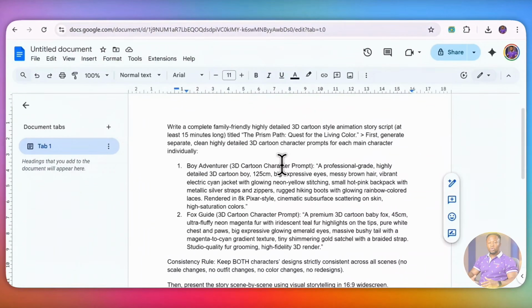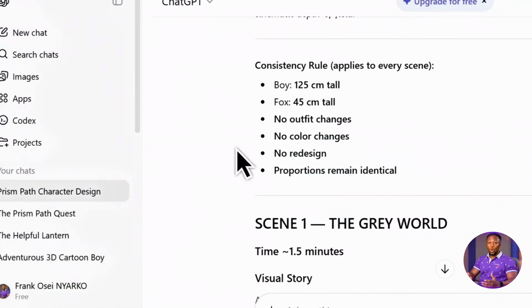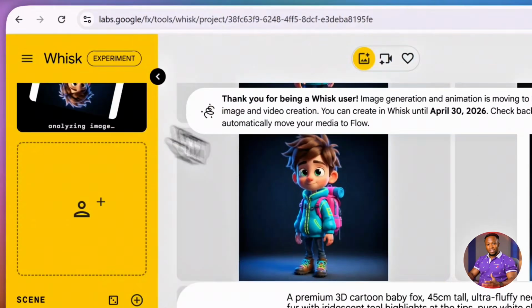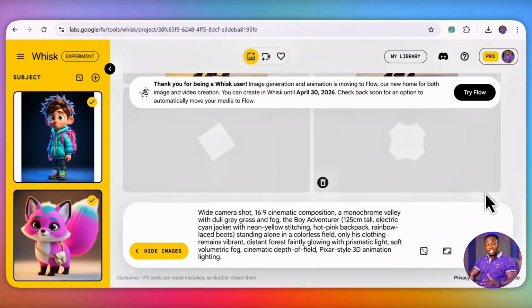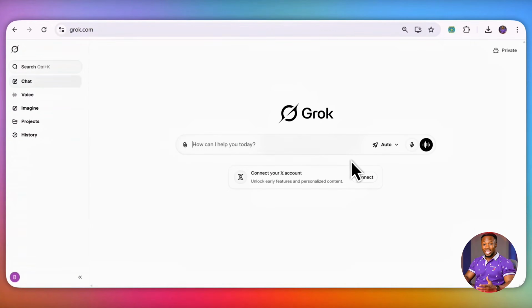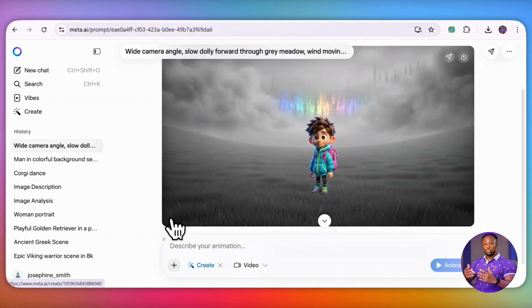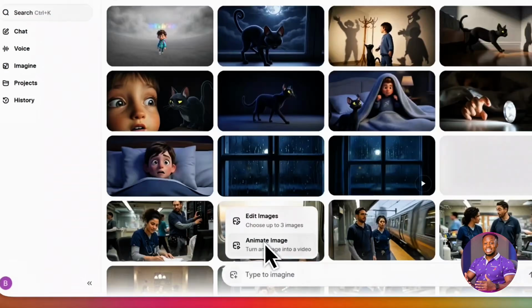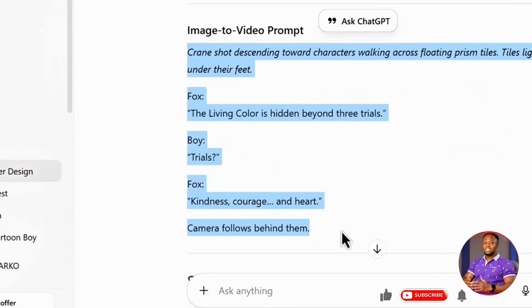By the end of this tutorial, you'll know exactly how to create high-quality 3D animated videos for YouTube, kids' stories, or AI movie content, even if you have no animation experience at all. So if you've ever wanted to create AI-powered 3D animations with minimal effort, this tutorial will show you exactly how to do it.